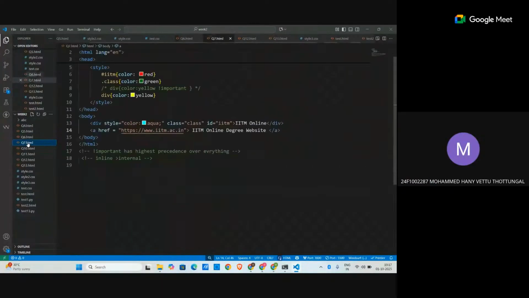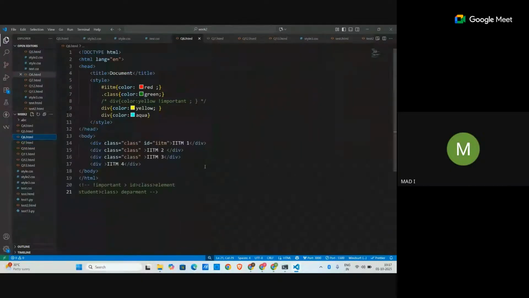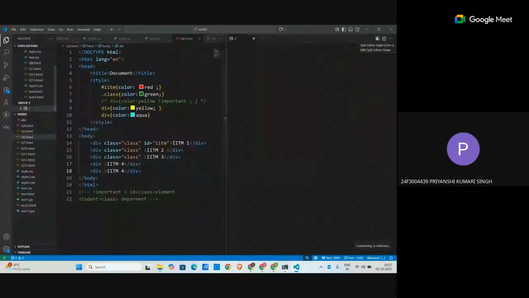Ma'am, if we add an IITM 5, the color will be aqua. Then the color of IITM 4 will be aqua, changed? No, why would it change? Ma'am, will it also come in aqua color?